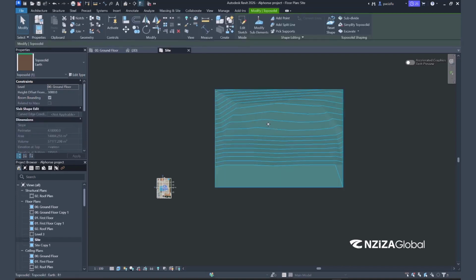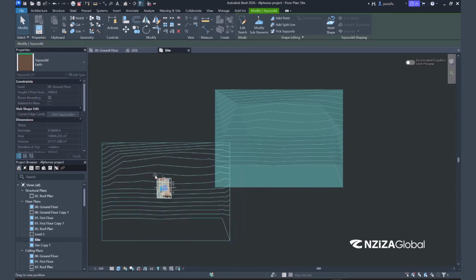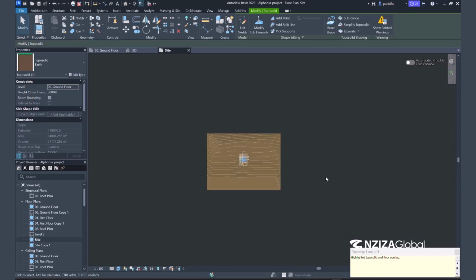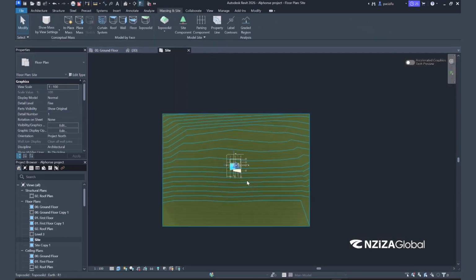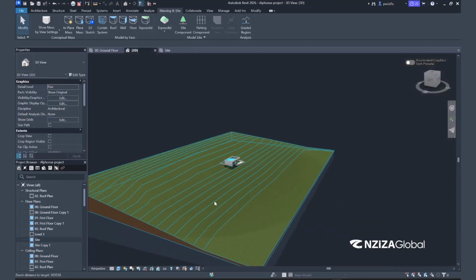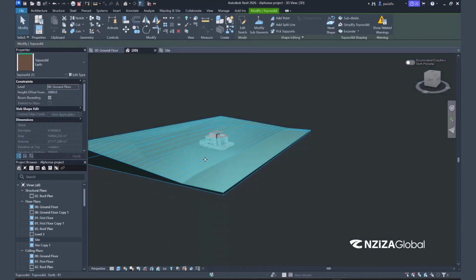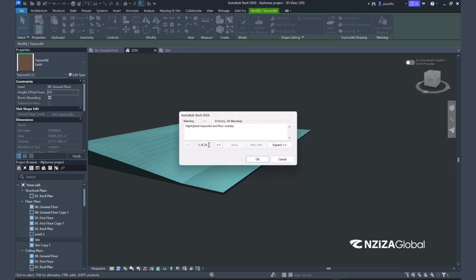For example, let me just take this one and move it near this house like this. So Revit will give me a notification that the highlighted Toposolid and floor overlapped. Yeah, means our Toposolid is going through our building. So I need to take this down a bit. Height offset has to be 0.